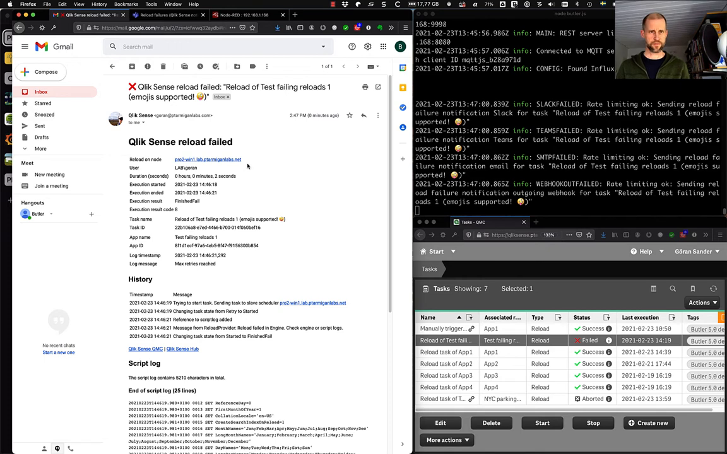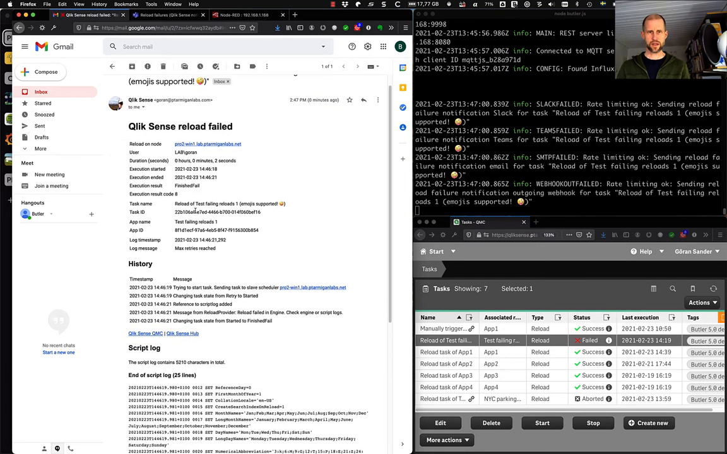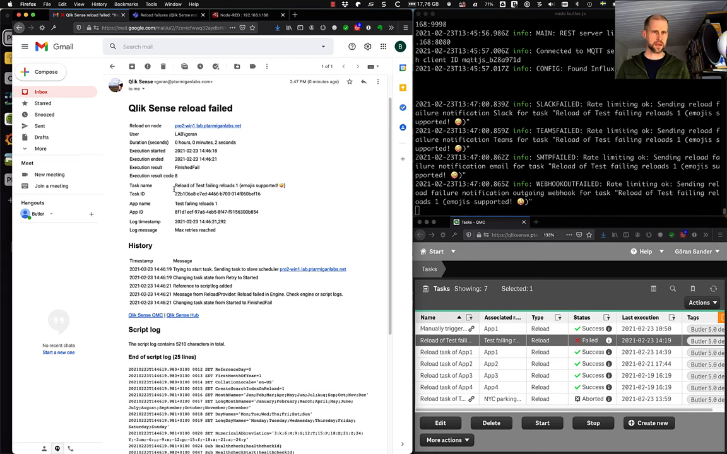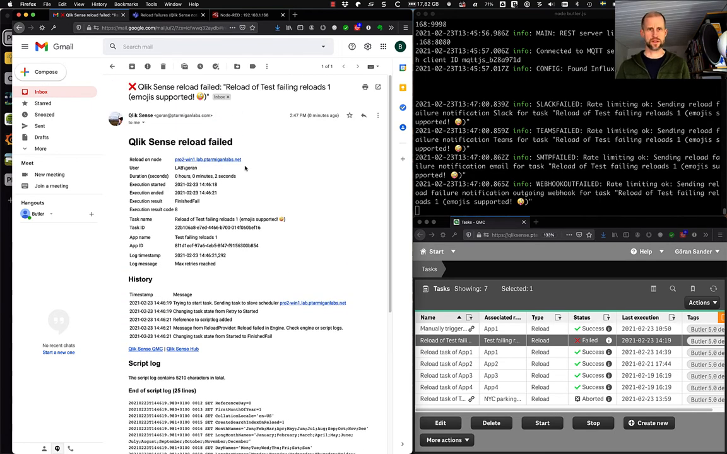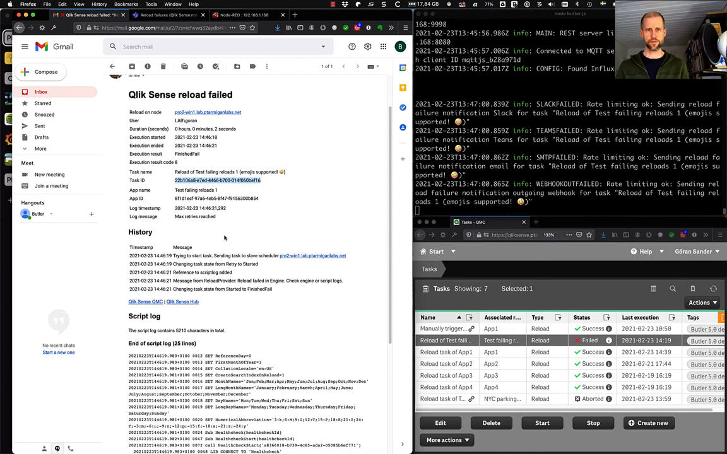And the email itself looks like this. It's fairly extensive. It includes everything you can find in the QMC, and then quite a bit more, actually. The idea is that a sysadmin should be able to determine what went wrong just by looking at these emails or Slack messages or Teams messages. In this case, we see things like what server the reload was done on, how long it took, what the last message was, what the app ID and the task ID are, quite a few things.